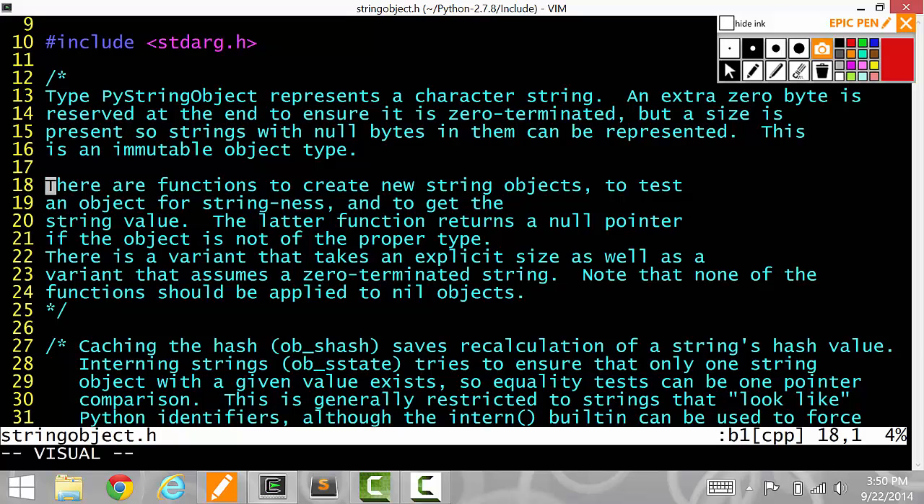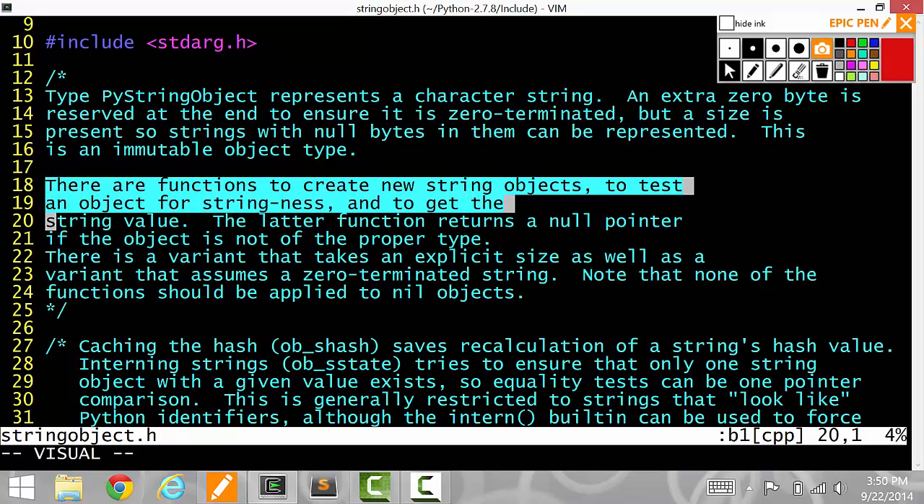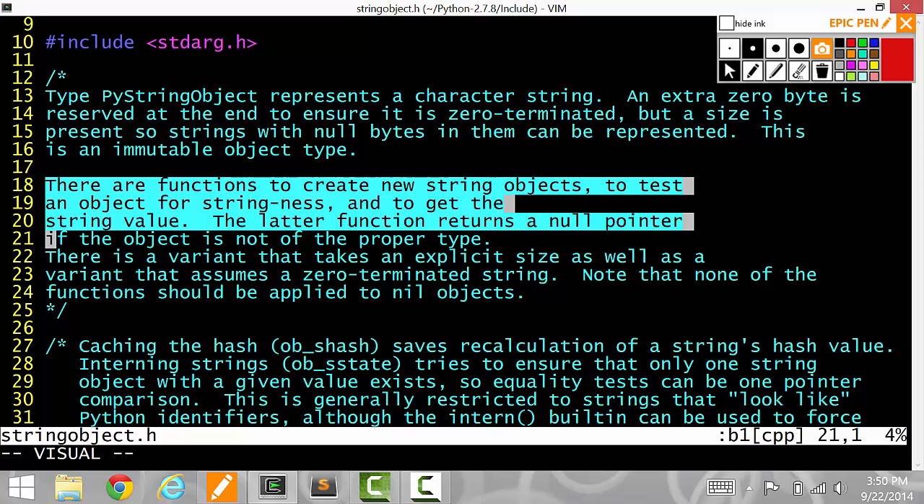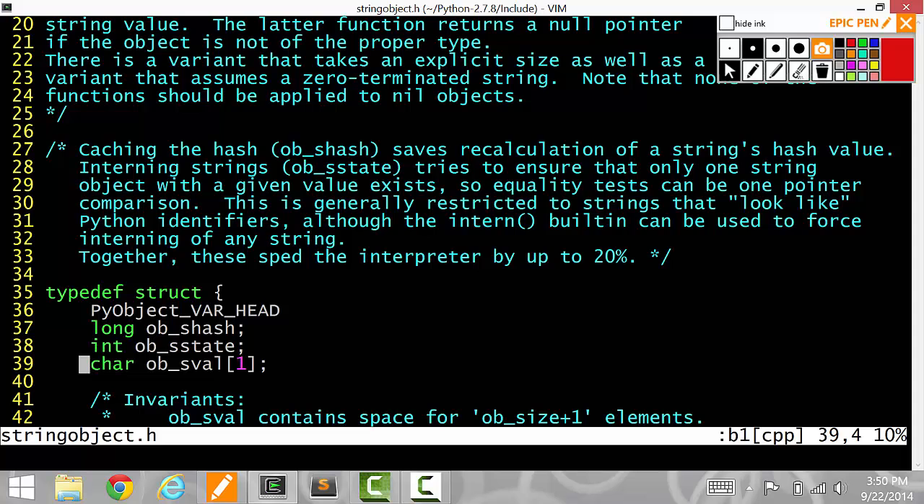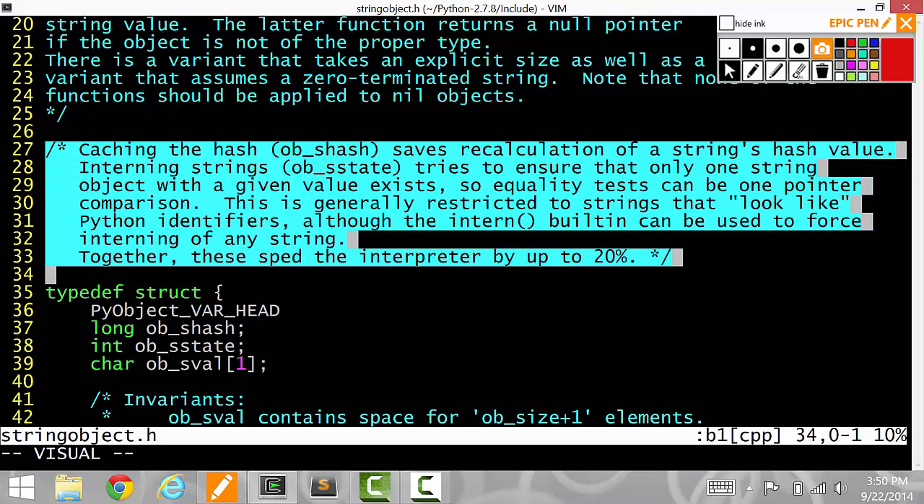There are functions to create a new string object, to test an object for stringness, to get the string value. There's a hash object, so there's only one string with a given value like this. Built in. So what does this do? Who's familiar with this concept? Nick can explain what that part does.